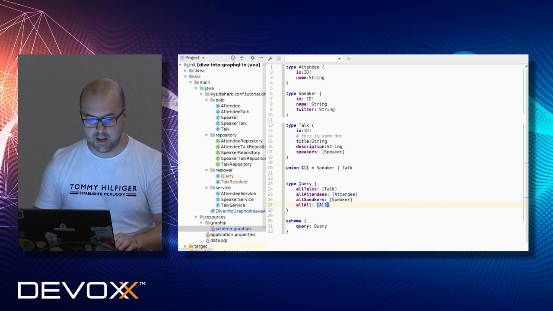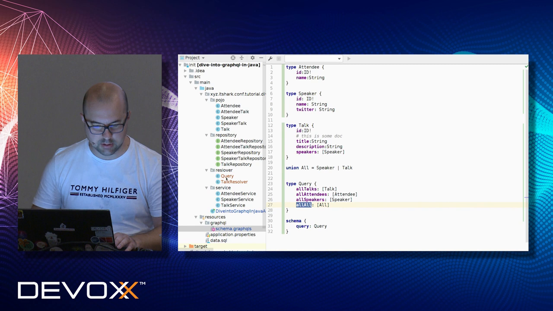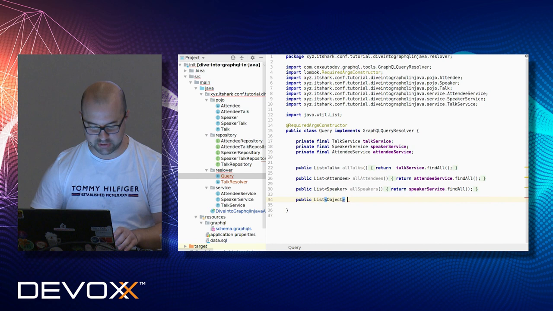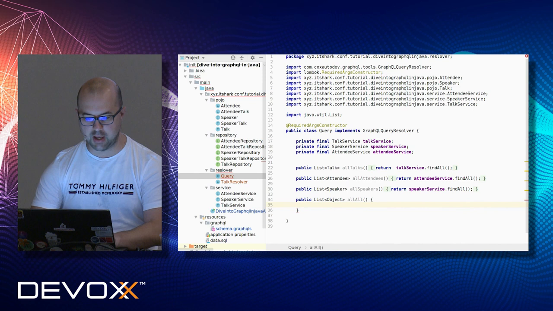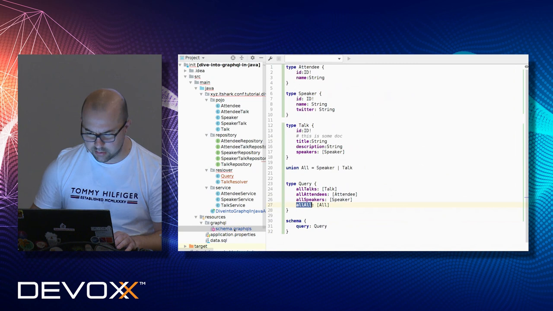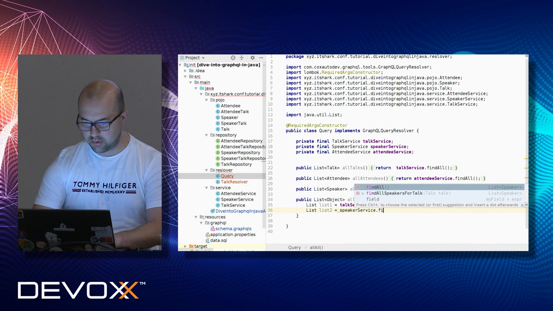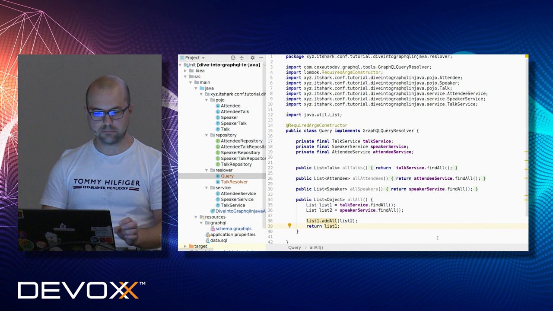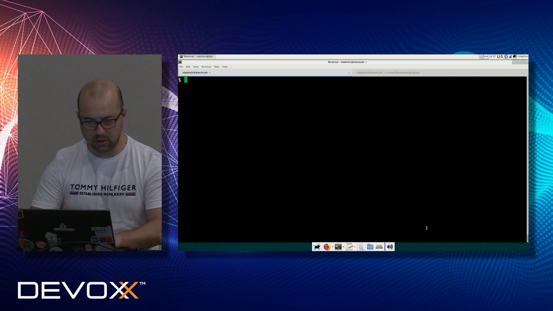So let's copy, paste this one. Again, we go to the query and update it. So say public list. What's anything in Java? Object, right? So we just put Object, say all. We don't have any arguments. So here we say list one. List one is talks, right? Talk service, find all. List two is speaker, yeah, speaker service, find all. That's it. So list one add all list two. Return list one. And that's it. Let's see if that works. Let's build it and run it.